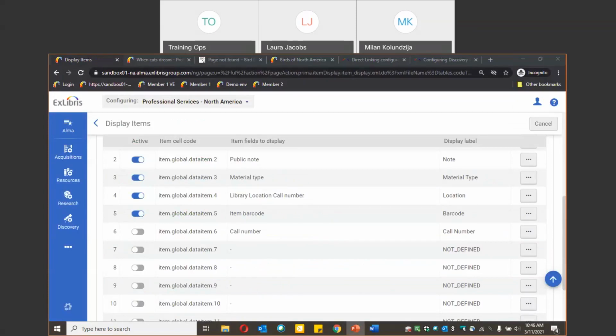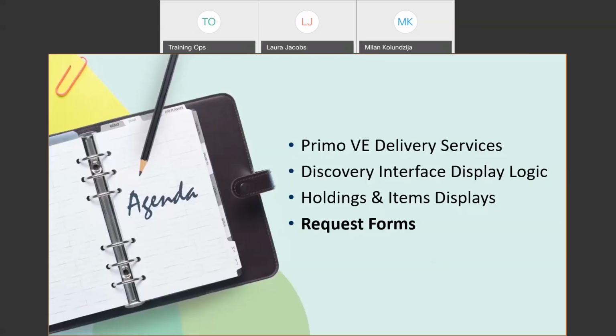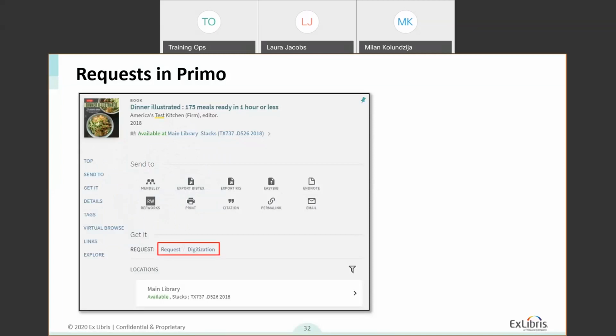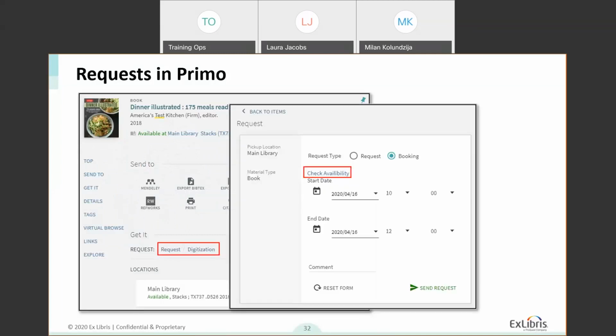And then the last thing to go through is just taking a quick look at the request forms, so the native request forms in Alma. So if you're using the request for a hold or a booking request, there are some fields, of course, that your user is asked to fill out. The request in the booking form. You can also have purchasing requests, resource sharing requests, etc. Those are some of the native forms in Alma.